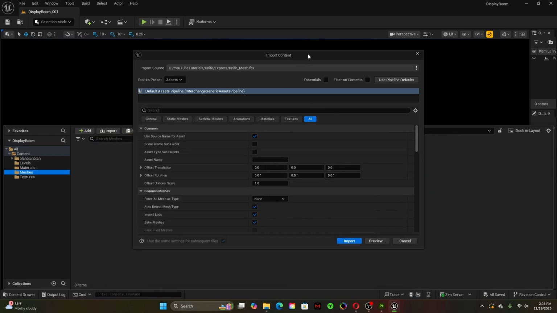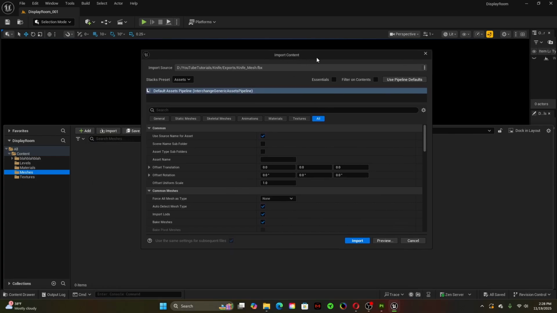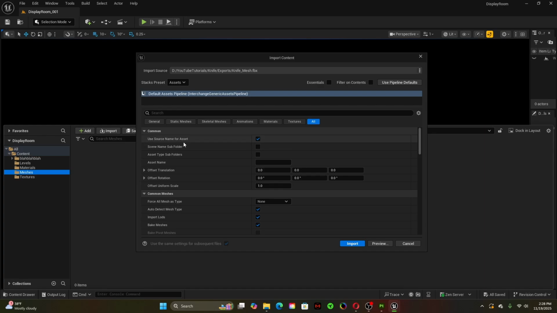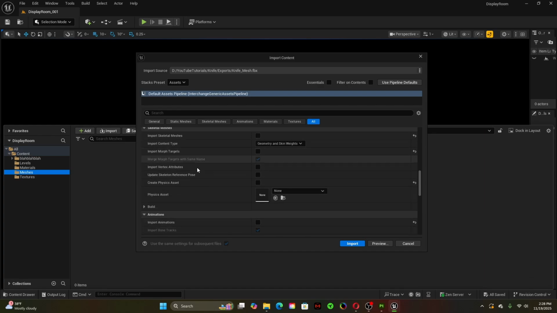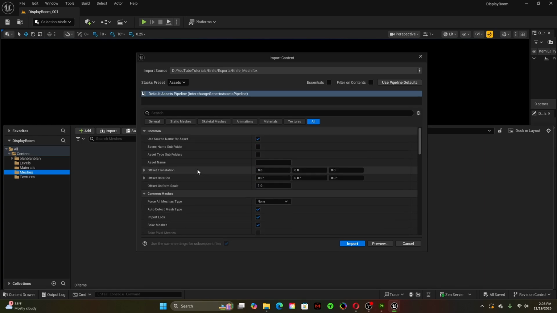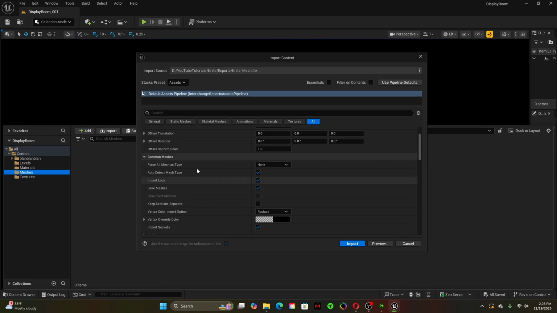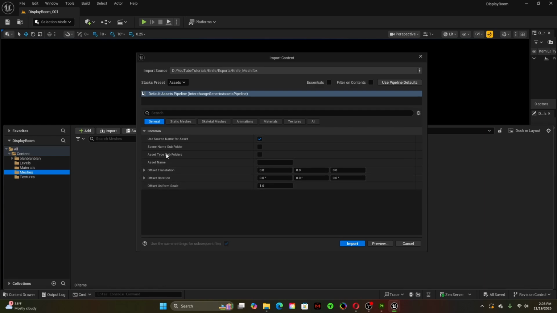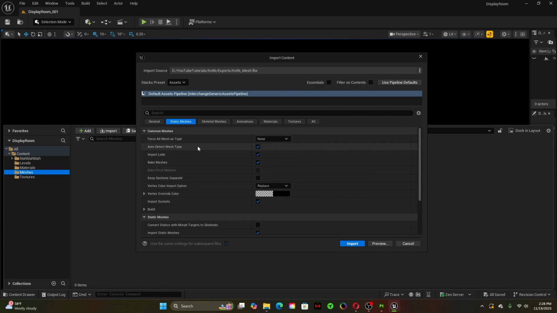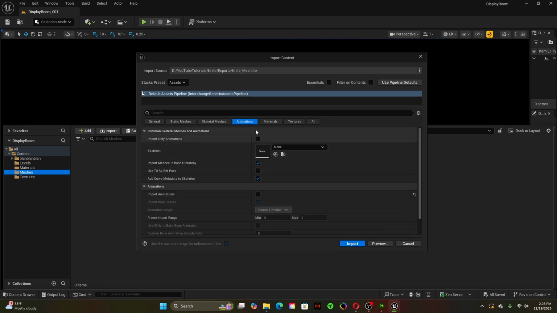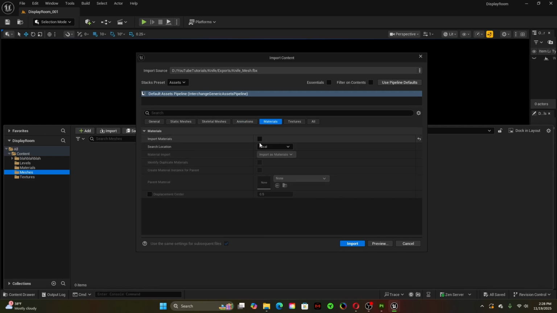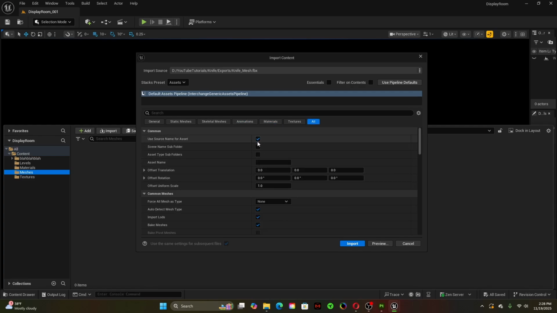So I'm going to minimize this. And now we have an import content folder. And we have a ton of options for importing meshes. We have some quick selects, the general common settings, static meshes, the skeleton if it's a rigged object, animations if there's animations on it, materials. I have import materials turned off. By default, it should be turned on, but I'm going to turn it off.